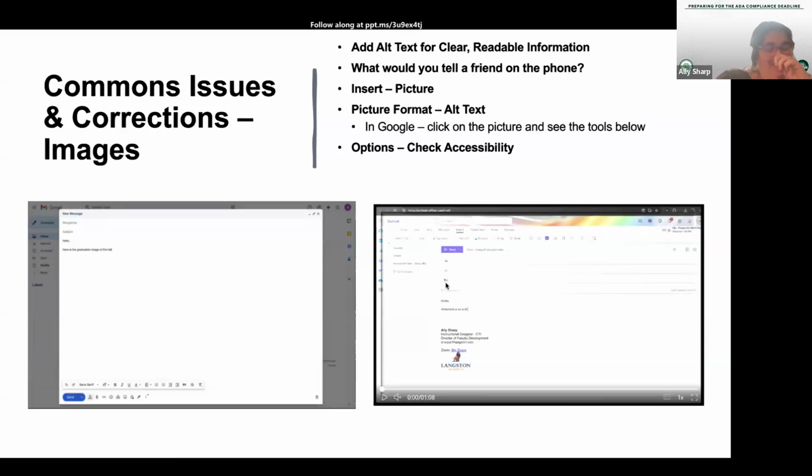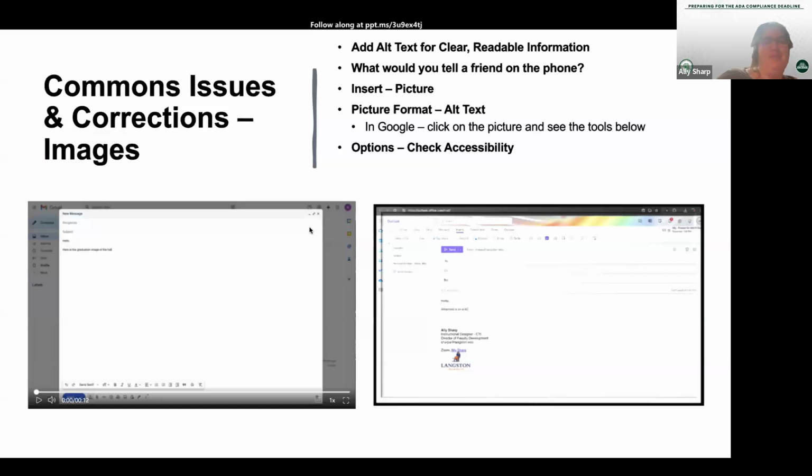This was what I was doing during this meeting after you guys told me that you use Gmail. Images do still need alt text. And as has been said today and several times, we want to have alt text for clear, readable information. What would we tell a friend?